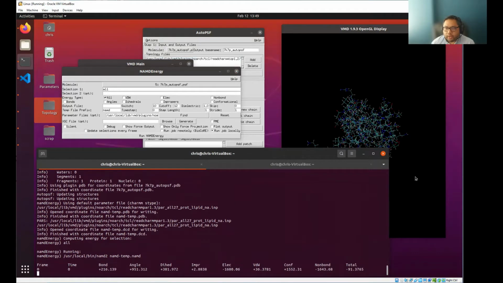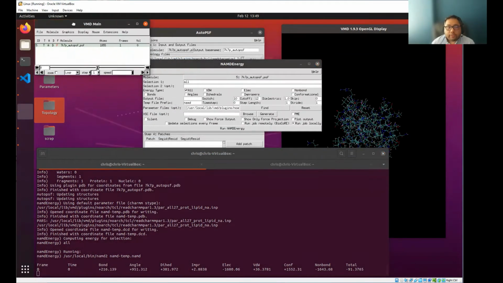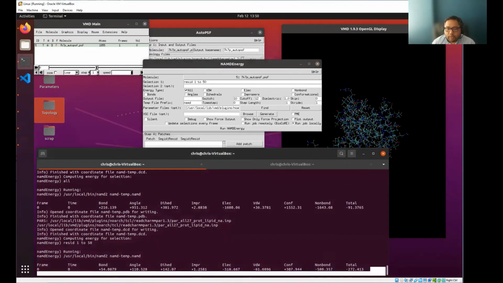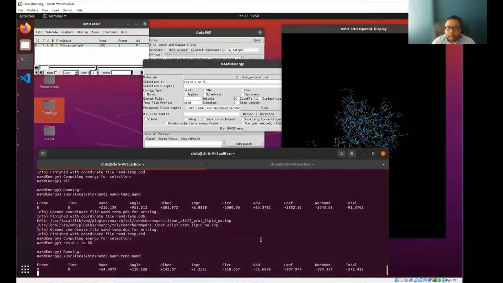More negative numbers or lower numbers means a more energetically favorable structure. But just like whenever we're working with the graphical representation and the selection, we could do the exact same thing in NAMD energy as well. Say we only wanted to look at the first 1 to 50 residues of the structure itself, right? We'll just type that in the selection and hit run NAMD energy, and it'll give us just 1 through 50 of that structure instead of the entire thing. And that's how you could look at specifically what you want to analyze. You just have to give it direction and tell it what to do, and the program will do it for you.